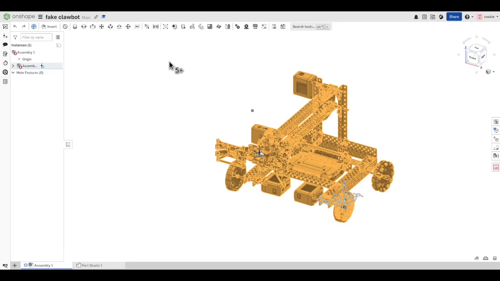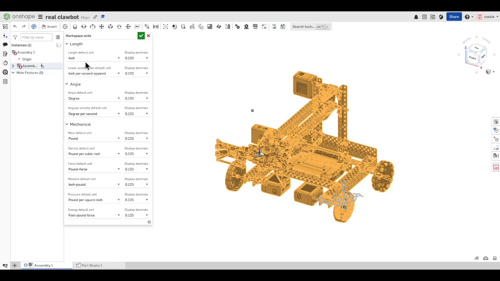Moving on, in the upper left corner, you can find the document menu. Over here, you can change document properties, such as renaming the document. You can also copy the workspace or update the workspace units or properties. For example, if you click on this, you can change the units. In this case, I can change it from inches to millimeters. If you click check, this will save, and if you click X, it will revert back to the previous units.